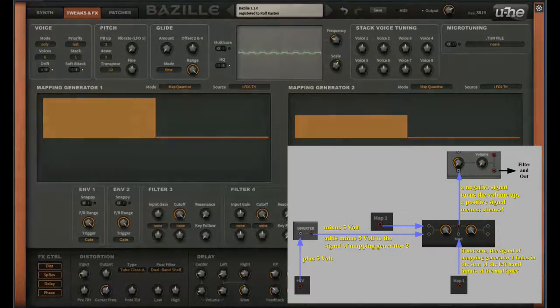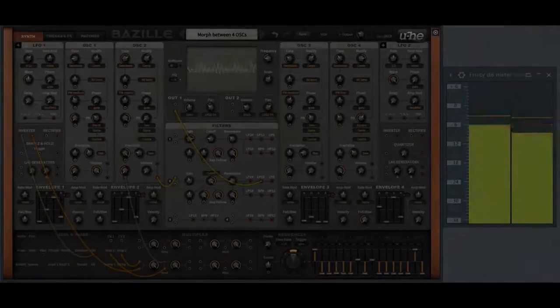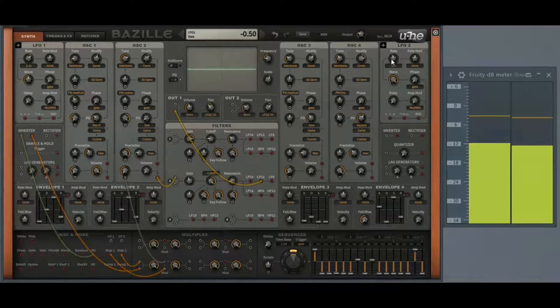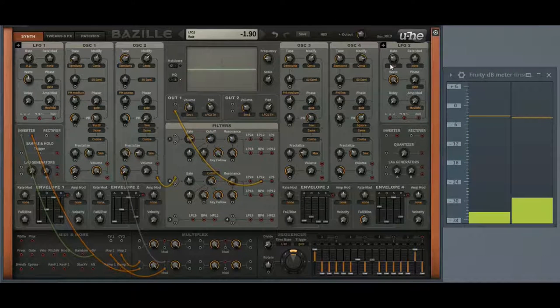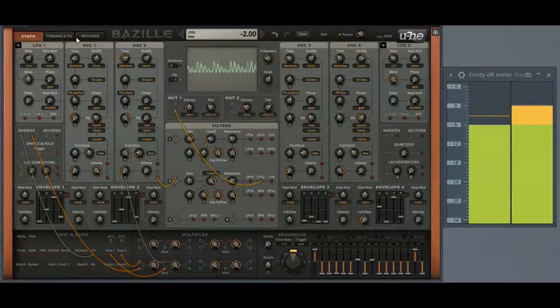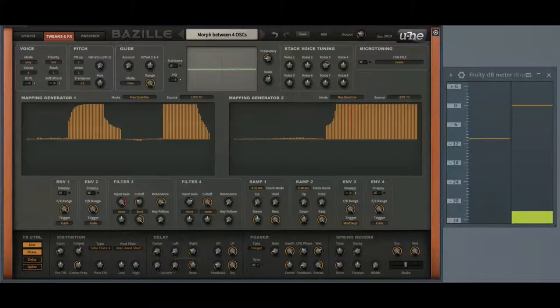Alright. Let's go back to the original patching of oscillator 2 and watch the two mapping generators in action. I decrease the speed of LFO2 again to make it easier to follow the goings-on.